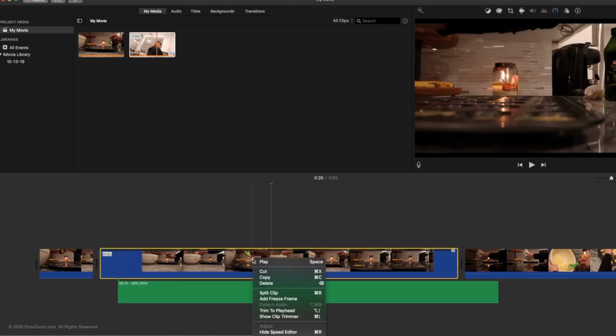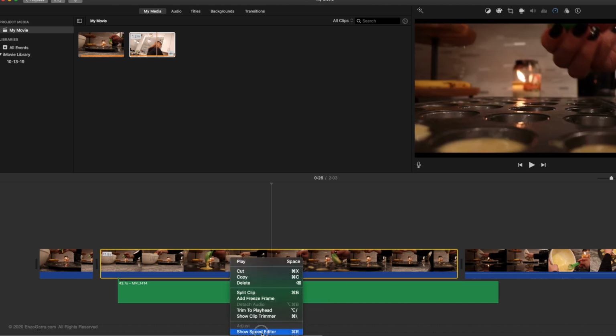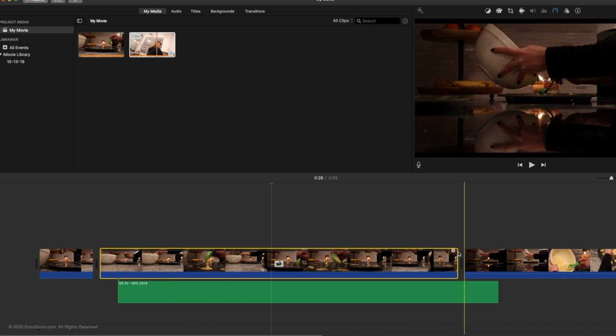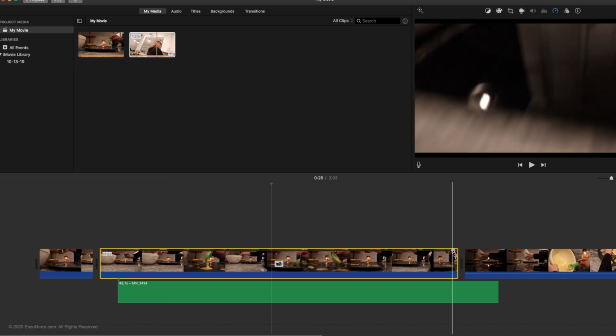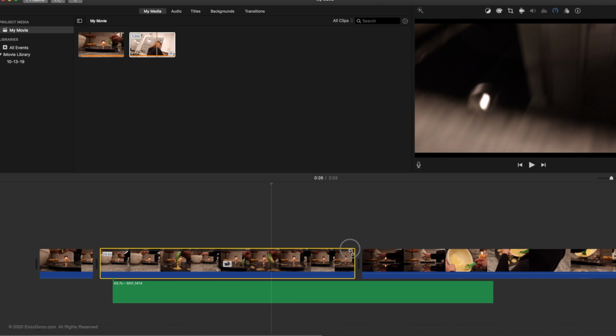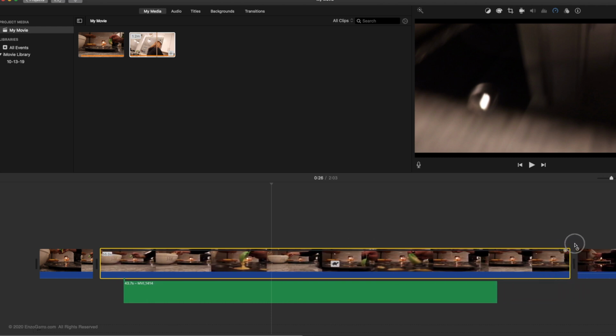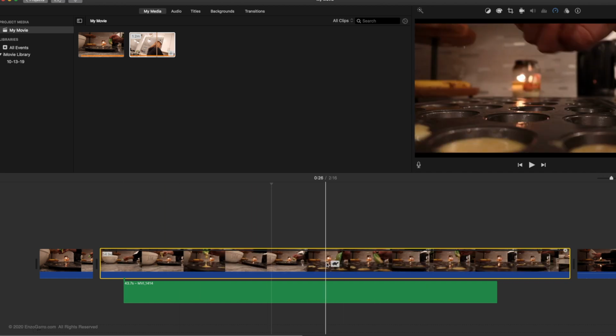All right, so if we right click and select the speed editor, you'll see there are these two little dot areas here, and you'll notice there's a little rabbit right now, which means that we're speeding up the clip, and if we extend it, we're basically slowing down the clip. So that's two options that you could use as well.